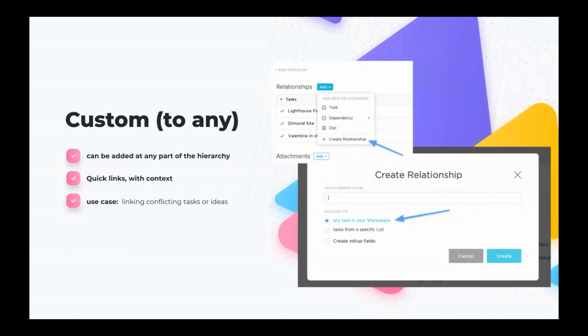Is this going to be a relationship that's linked to any task in your workspace, or is this one to a specific list? Right now, let's talk about the to any. There's slight behavior changes between these two, and we'll talk about that right now. When you do this type of relationship, it can be added to any part of the hierarchy. So by default, if I were to just create this on a task, it's actually going to put it on the home list. So if this task lived in a list, we add it to that level, but you can bring it up, right?